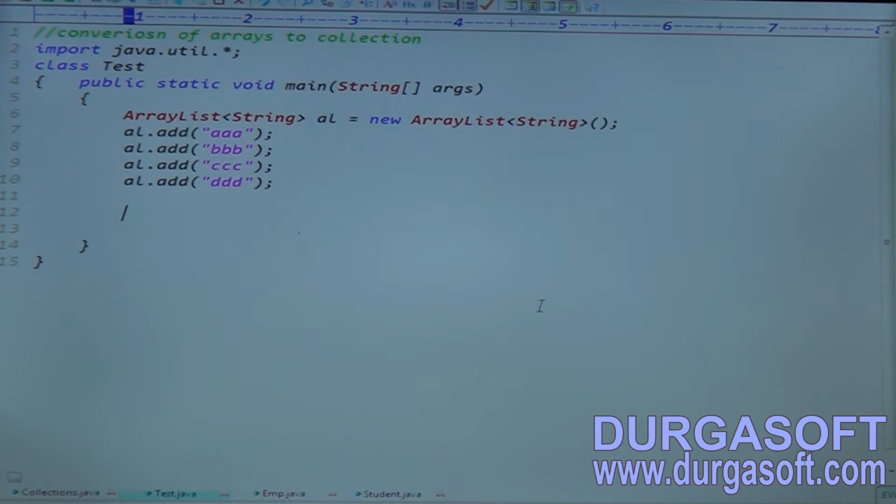So in the last example, we converted arrays to the collections, right? Now in this example, I would like to convert collections to array. So the reverse process, collection to array. This one is also important. The previous project I used collections, AL array list. I would like to convert that array list into the array.